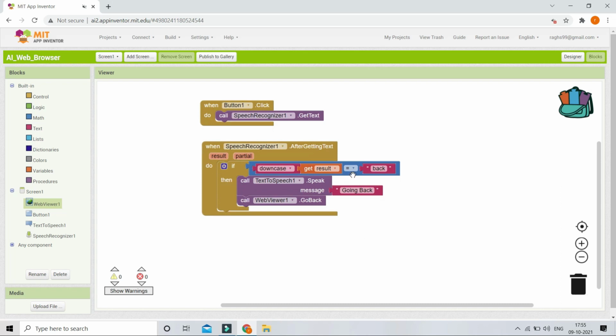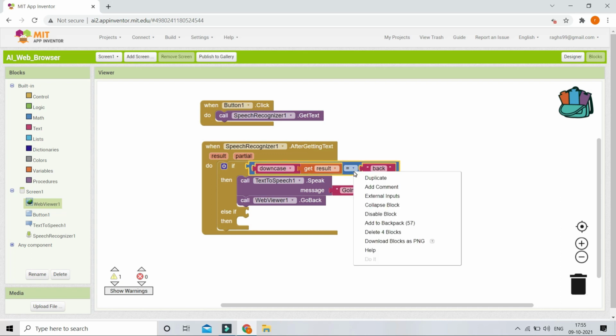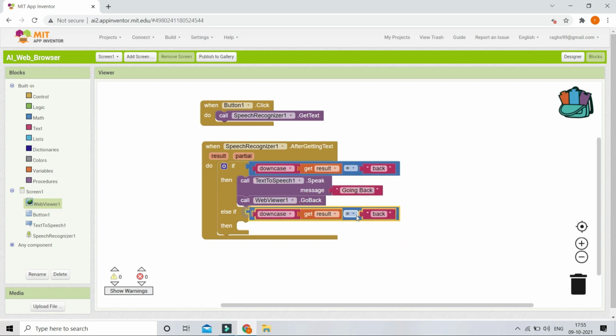Next when the user says forward, it needs to go to the next website. So for that let's go here and we are going to bring in an else if condition. Now you can see that I have brought in an else if condition. Let me just duplicate this block and I'm going to change this back to be forward. So let's duplicate and I'm going to type forward here, which means that if the user has spoken the word forward, then it needs to go to the next website.